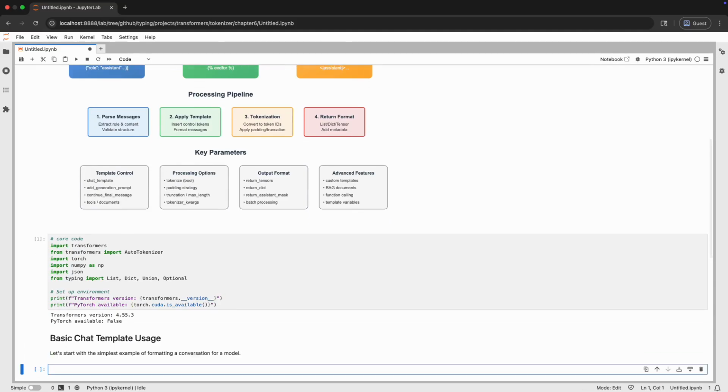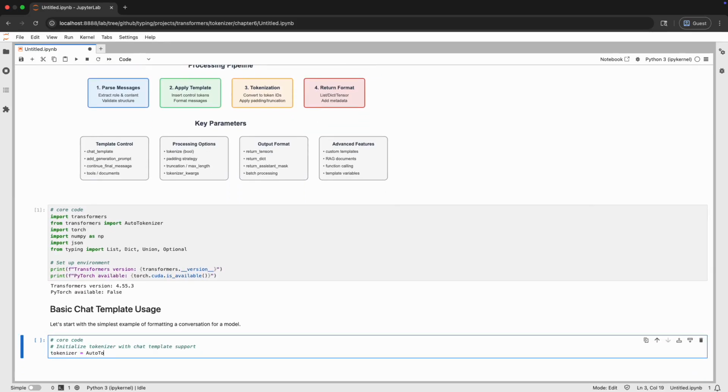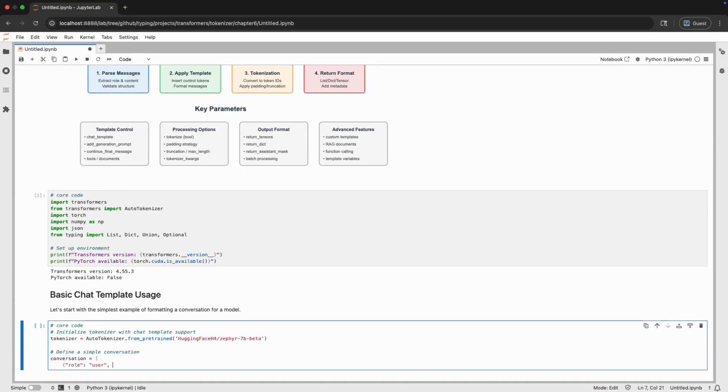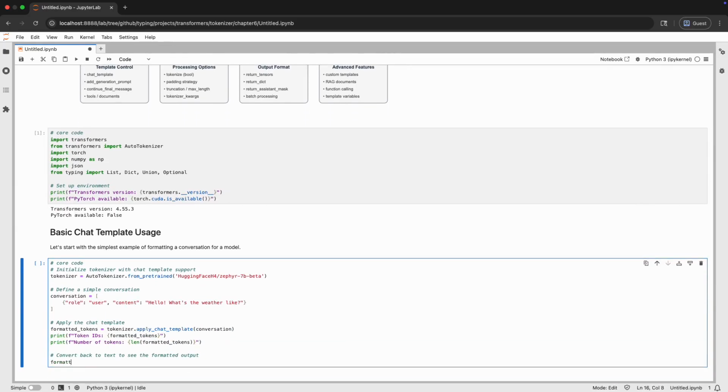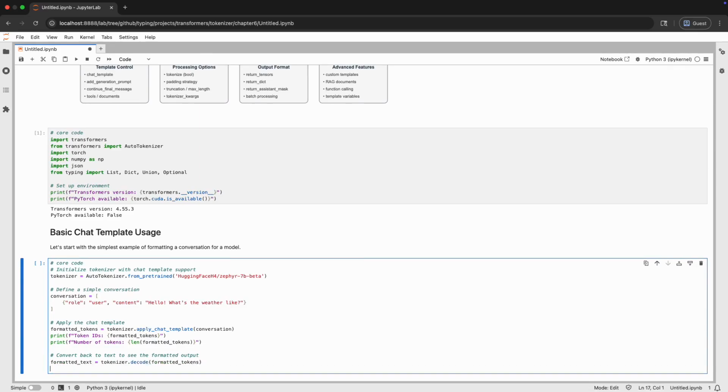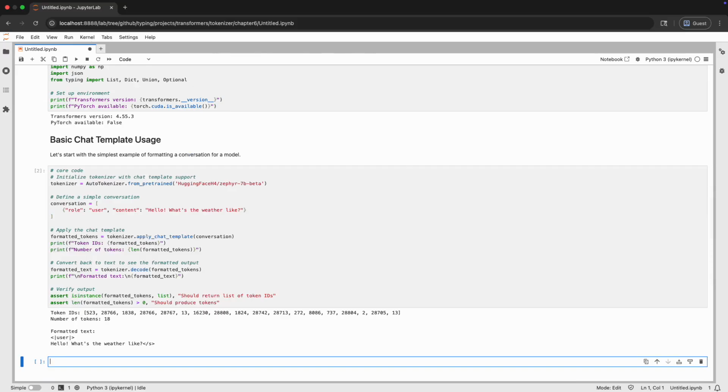Let's start with the basic chat template usage. Here we'll see the simplest example of formatting a conversation for a model. We're going to initialize a tokenizer with chat template support using the Zephyr 7B beta model, which has excellent chat template capabilities. Now I'm creating a simple conversation with just a user message asking about the weather. Then we'll apply the chat template to see how it transforms this structured data into token IDs. Let me also decode it back to text so we can see the formatted output with the special tokens and role markers. Perfect. We can see the token IDs that were generated, 18 tokens in total.